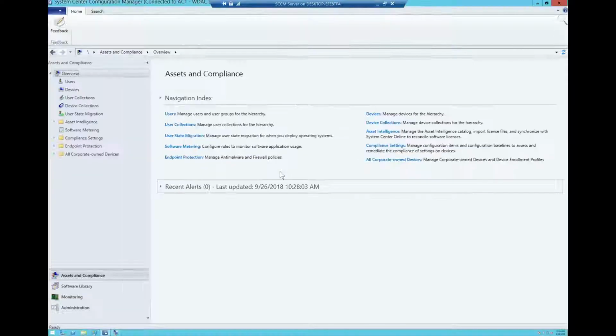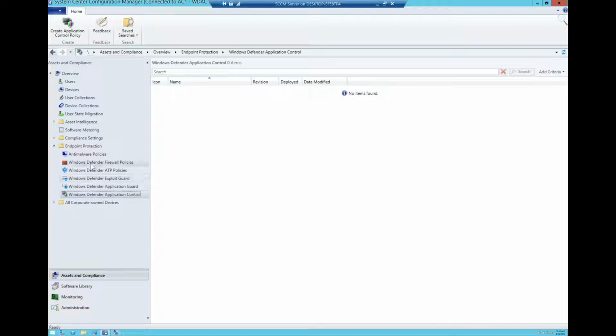So I want to show you very quickly the admin experience from SCCM's perspective. And here, again, you can find the Windows Defender App Control section under the Endpoint Protection node in their Asset and Compliance node. One thing to note, SCCM actually still considers this particular feature a preview feature. So you do have to, on your SCCM site, actually turn on and allow for preview features to be available.